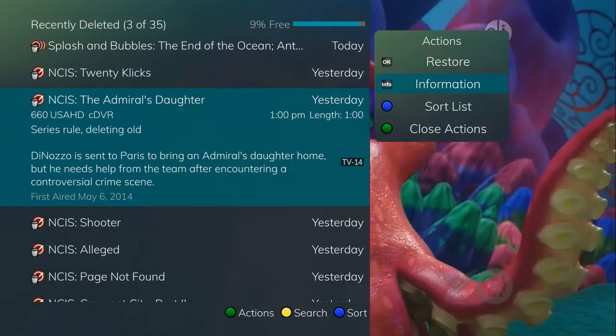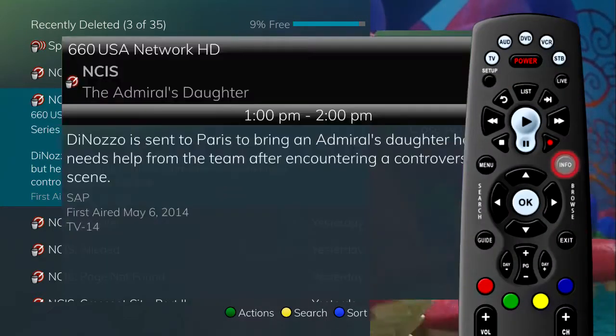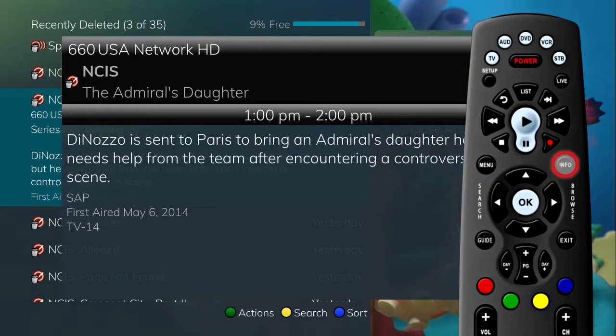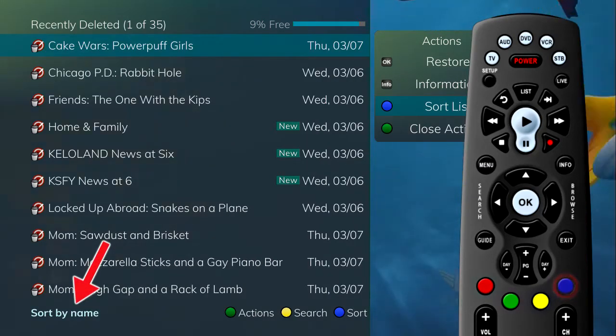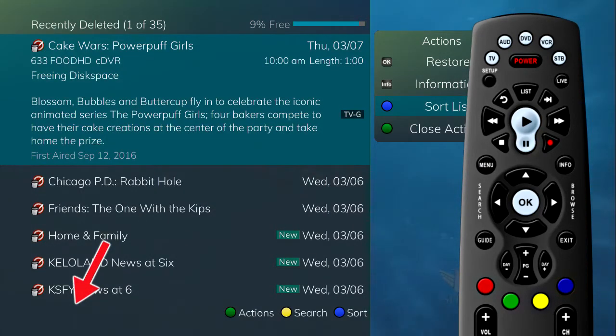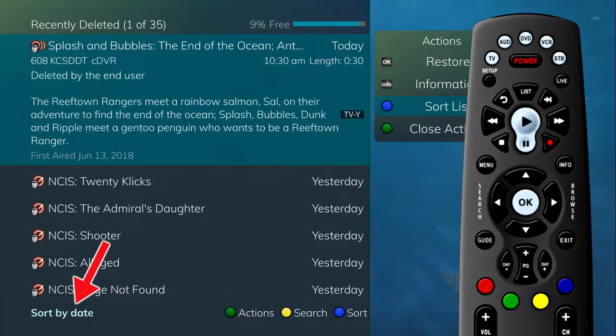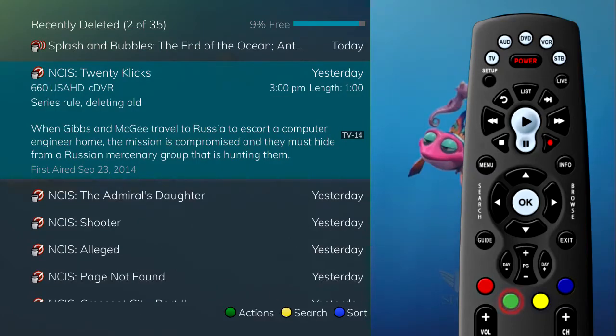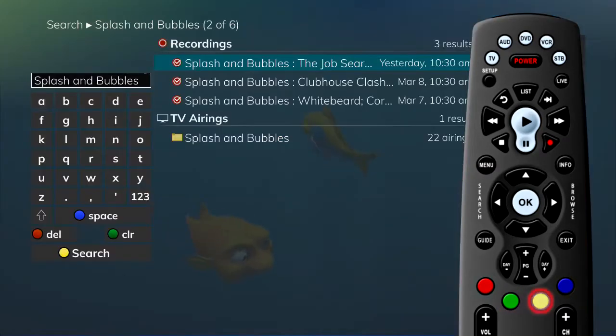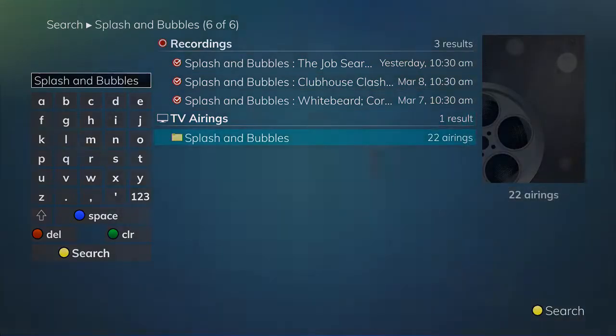If you want to show or hide information about the recording, press the Info button. If you press the blue button to sort, you can change between sorting your recordings by the name of the program or by the date of the recording. Press the green button to exit the Actions menu. Finally, to search for future airings of selected programs, press the yellow button.